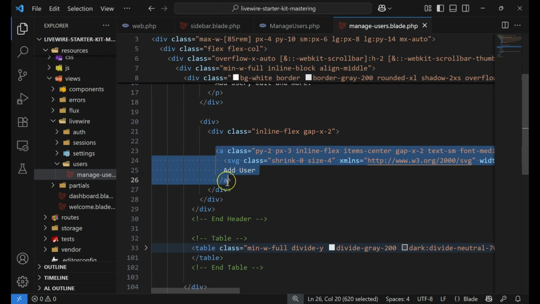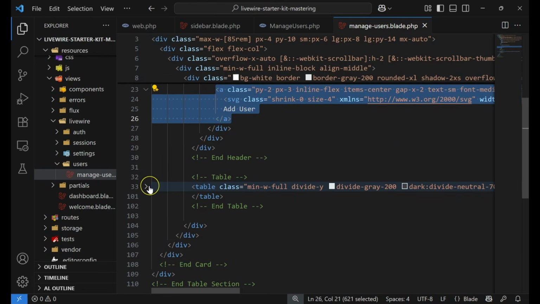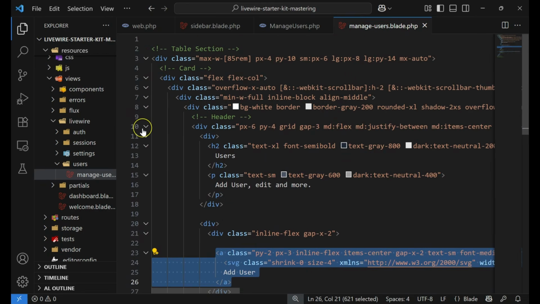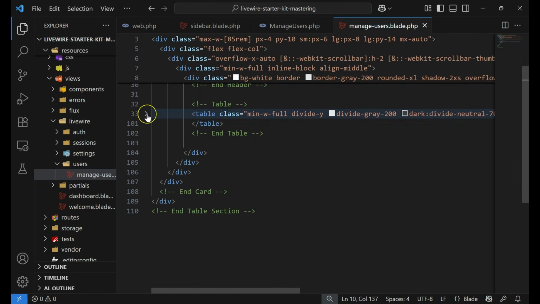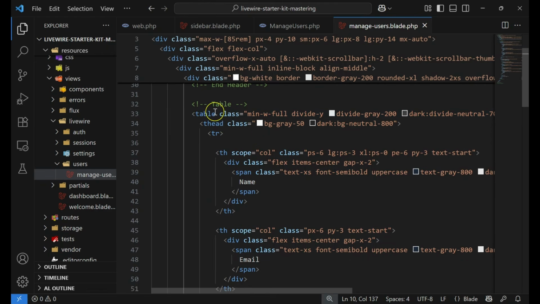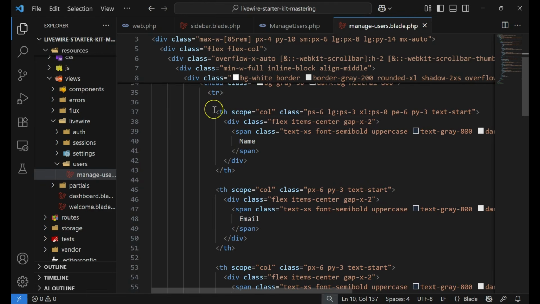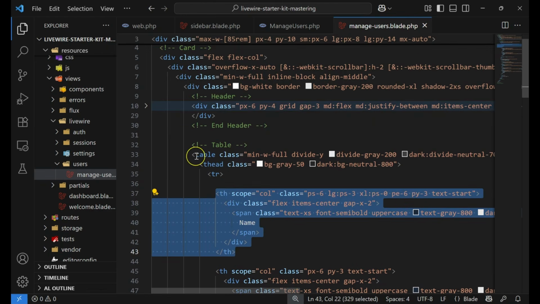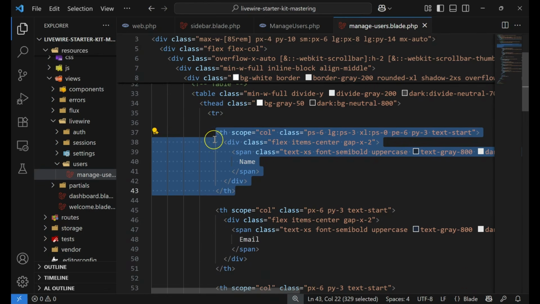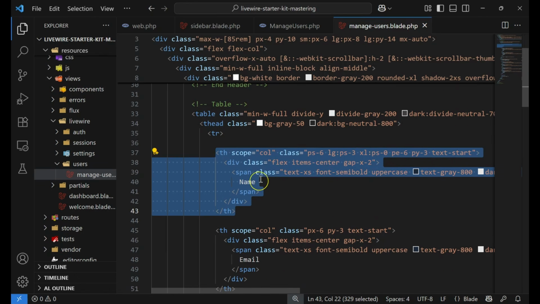And also you have the button to add a new user. Then from there, let me collapse that, and then you expand this one. Then on the table, we have the name of that user. So we can see we have the table, we have the table header, then we have the table row. Inside the table row, we have the table heading. So we can see we have those columns.